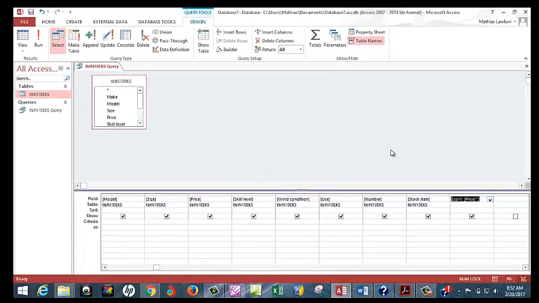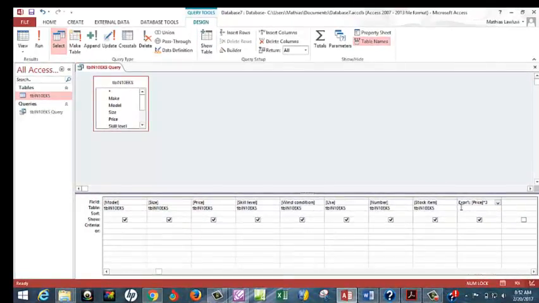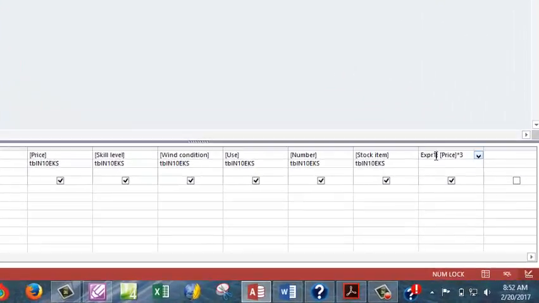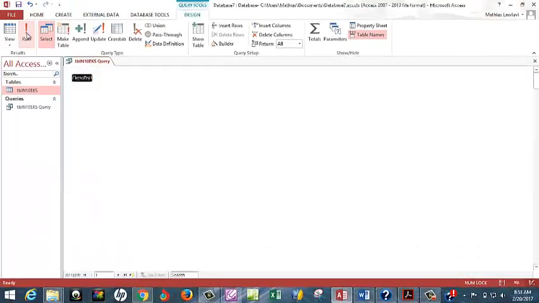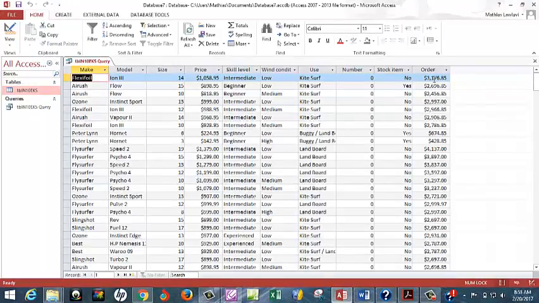Okay. So I've created a new field and I have to change the part that says EXPR1 to order because the name of the field is what? Order. Is that okay? So having done that, we can run to see if it is done. So you can see that order has been created here as a new field and the calculation has been done.